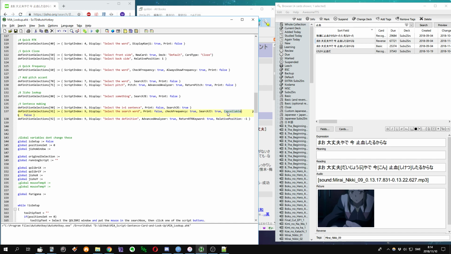I don't know if this is a word, but cancelable true just means you can't cancel this action. Because normally with the script, if you click once, then you cancel. And if you select something, then you continue. So cancelable false just means that you can click around as much as you want without exiting the script.